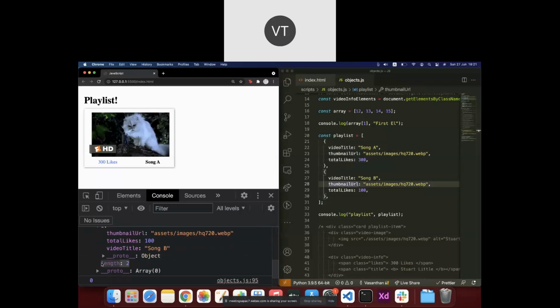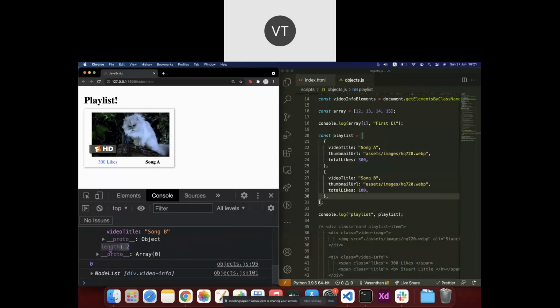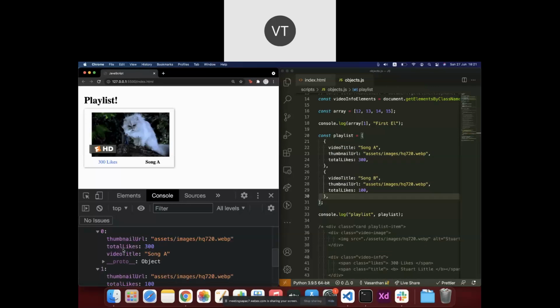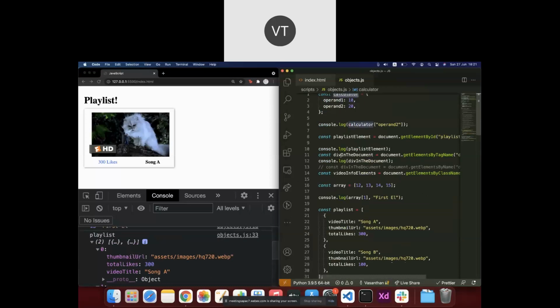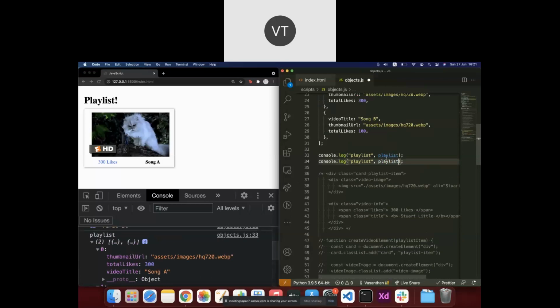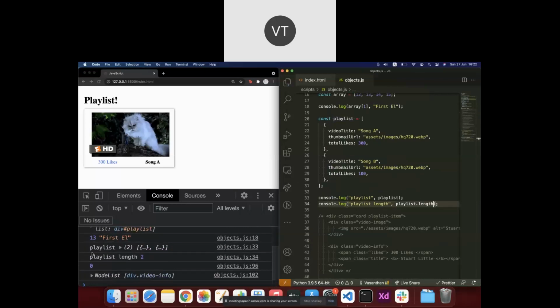Then we also have this special variable called length. Now considering this array itself is an object, this is just another property inside that object, just like operand 1 here. So operand 1 is a property of this calculator. Likewise, playlist also has this property called length, which lets us know how many elements are present in that array. So I can type dot length to get the length, saving it, and here you can see we have a total of 2 elements. That's what is printed here. Playlist length is 2.